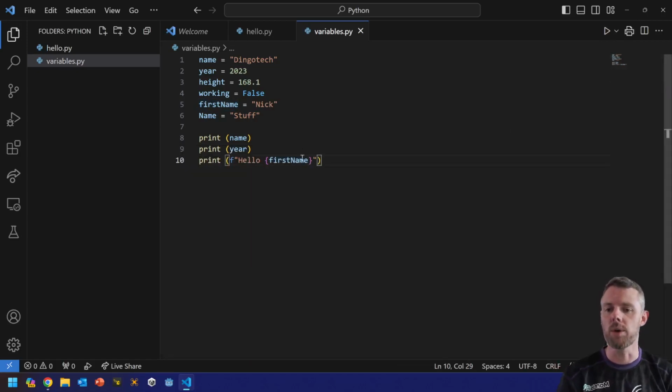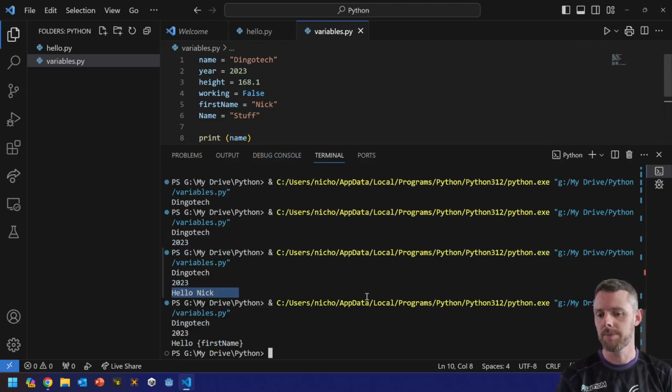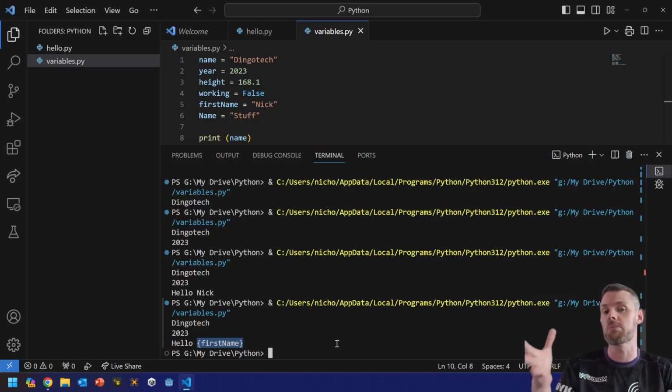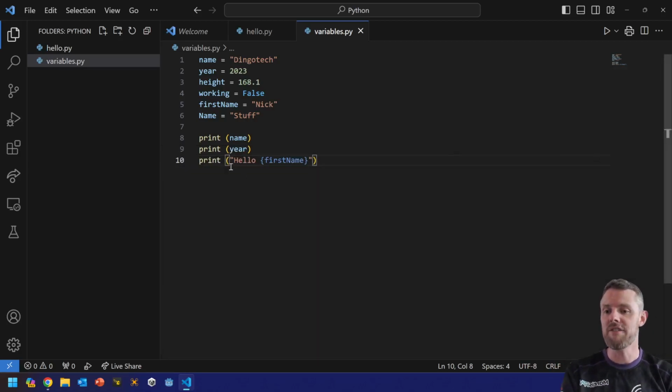Okay, so pretty straightforward. Now, if I didn't include that F string at the front and I press play now, you can see it doesn't know that I'm trying to print a variable. It just says, oh, okay, I'm just going to print everything in your message. Okay, so the F string allows you to do multiple things.